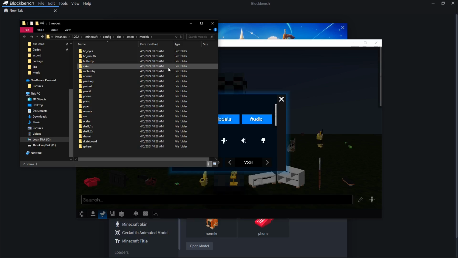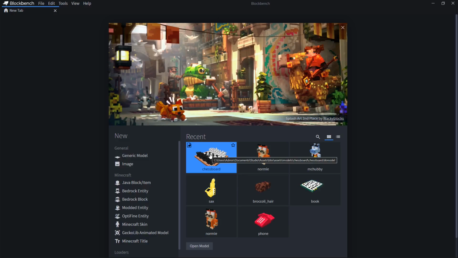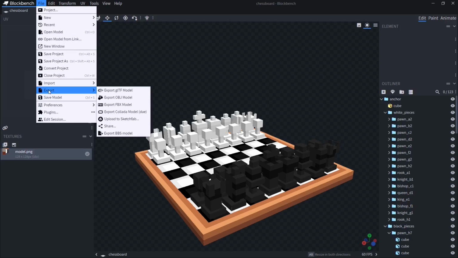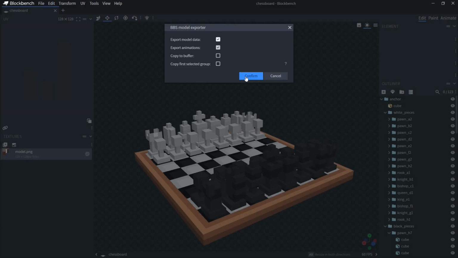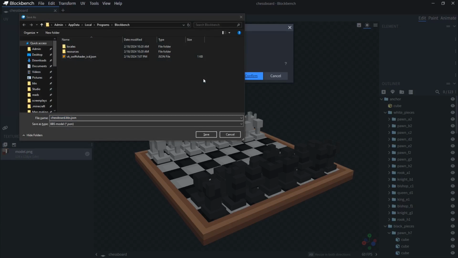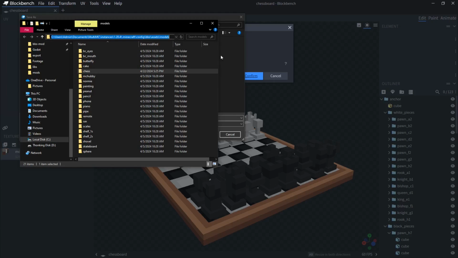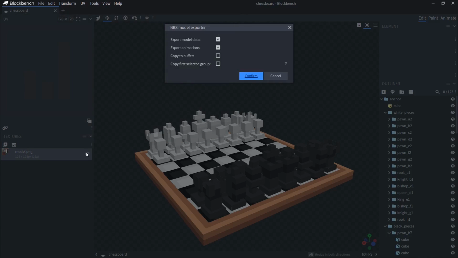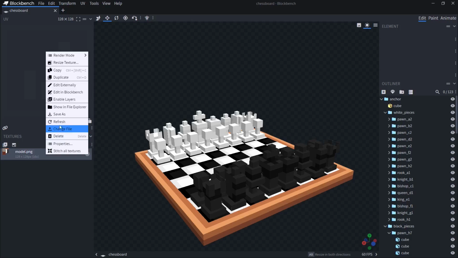So create a new folder for the model. Just for example, here I'm gonna call it chess because that's the first model I have here that I want to import into BBS mod. So now all you have to do is to go to file, to export it. This is just a static model. File, export BBS model, then confirm, you don't have to change anything here. And now I need to go and copy the chess folder's path, and then I can export here the chessboard model. It has to be bbs.json. Now it worked. Now I can save it.